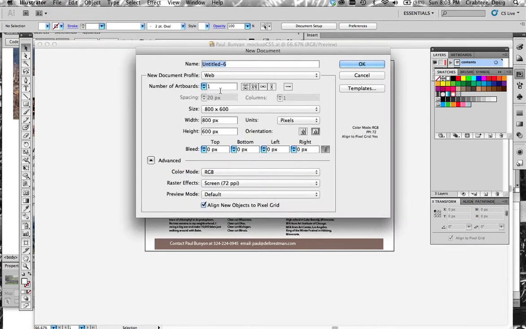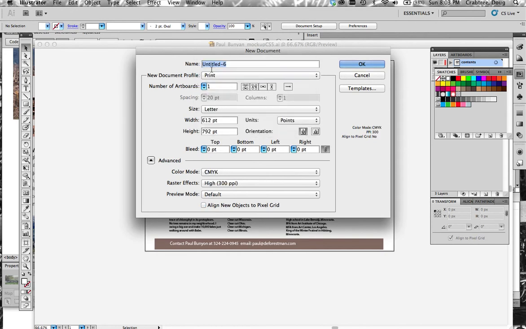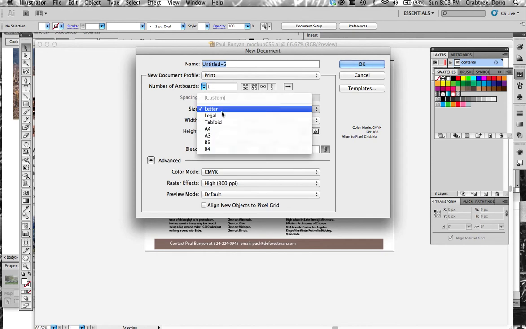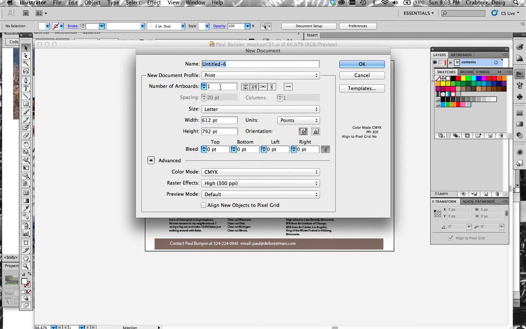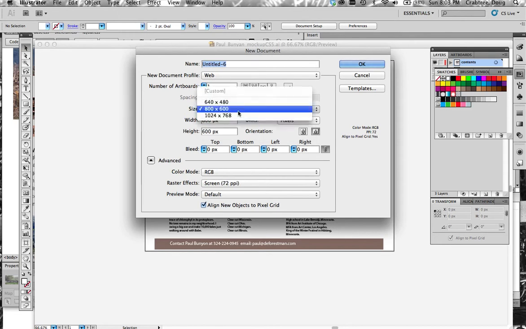This is the new document window from Illustrator, and we go to all these different choices in the new document profile. You can see that you can create a print document of typical print sizes, or a web document of typical web sizes. And the big thing to notice here is your color mode is in RGB.